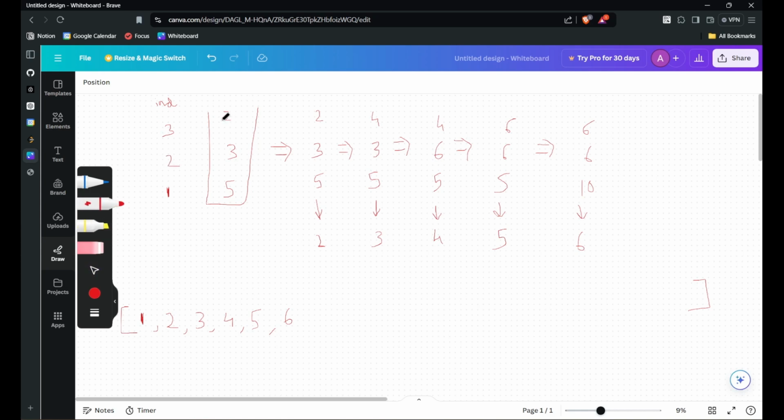Next, 2 into index of 3, that is 4. 2 into 4 is 8.